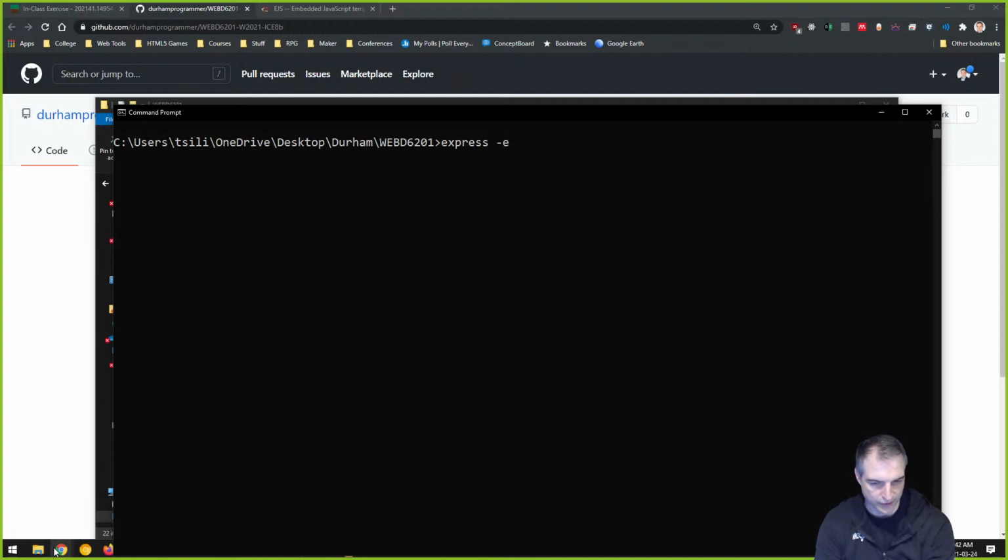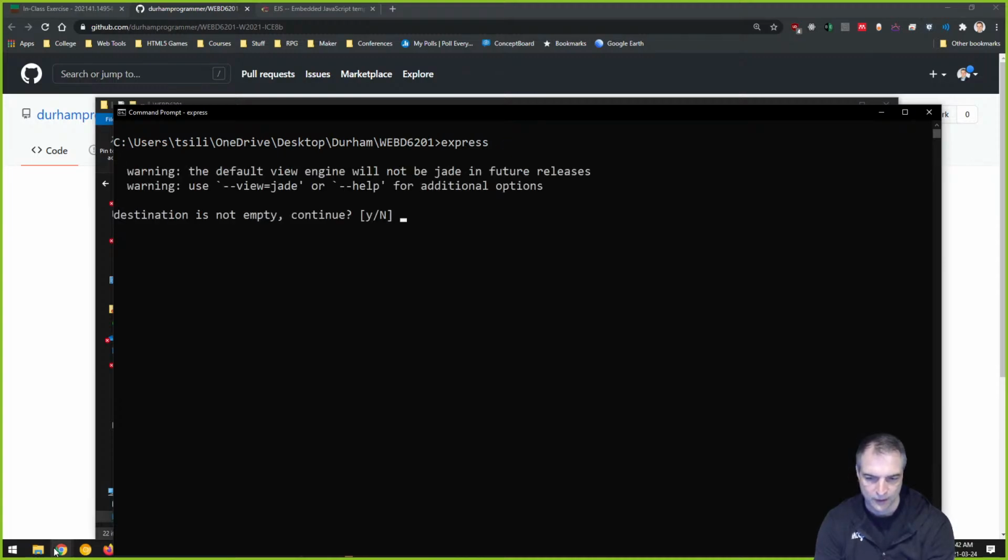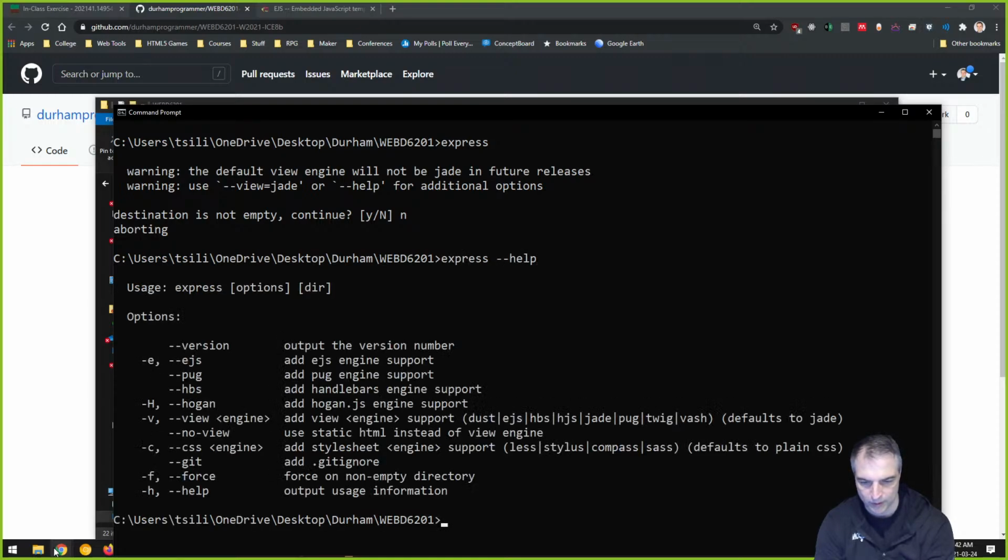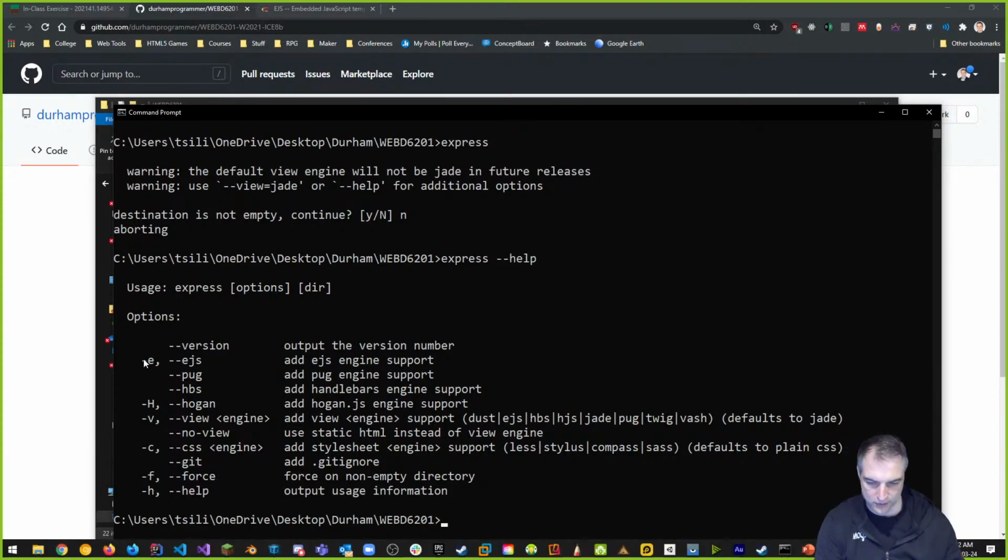You can specify other options. If I just put express in there, it asks if I want to continue with no destination. No, I don't. If I run express --help, it'll give you a couple of things. You can say -e for EJS, --pug for the pug engine, --hbs for handlebars support, and --hogan, and they have other ones too. But those are the most popular ones being used today.